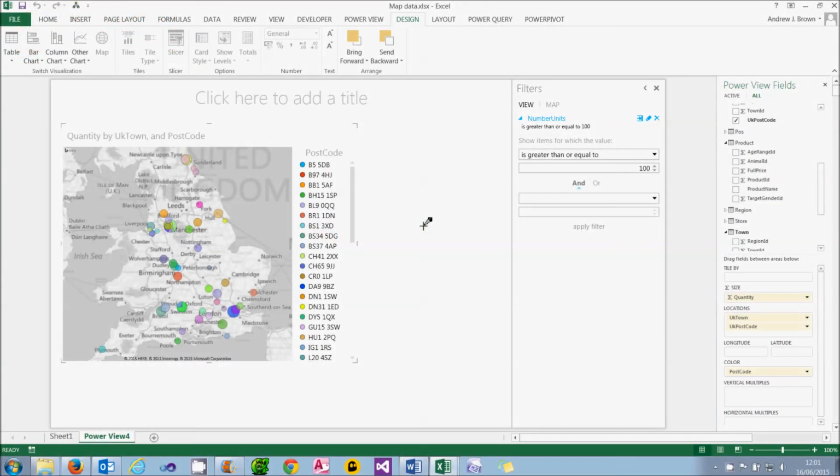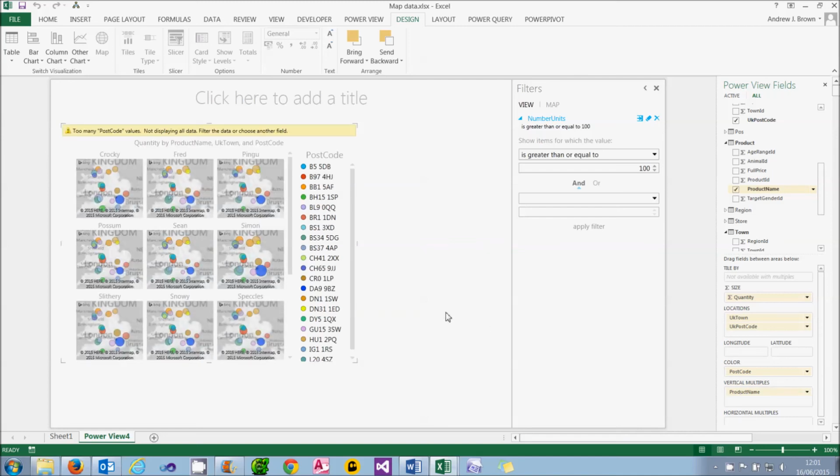The last thing I want to do in Power View Maps is to show multiple maps. To do this, I'm going to show how to create a map showing the locations of the postcodes by product and by year. Let's start with the product. So in the product table, you have the product name field, and what I'm going to do is drag it down and make it a vertical multiple. And what Power View will do is automatically create one map for each product, Crocky, Fred, Pingu, etc. It doesn't put them in a vertical column because I haven't got a horizontal multiple, but that will change when I decide to add the calendar year in as well.